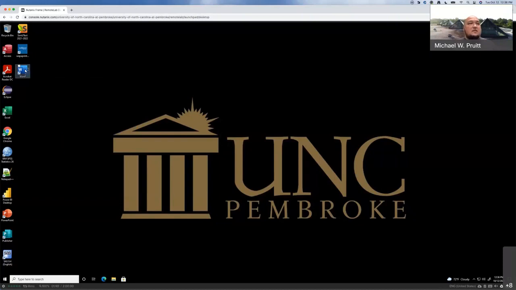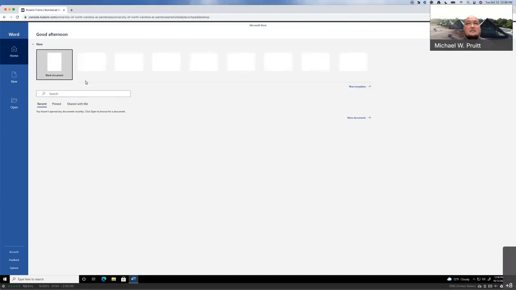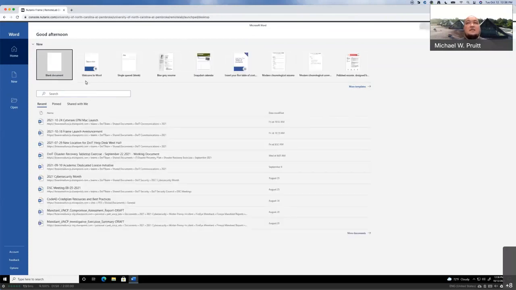So, for example, if I wanted to launch Microsoft Word, we double click on it, and we've got Microsoft Word. And since it's integrated with UNCP single sign-on, notice it even already knows who I am over here in the corner.